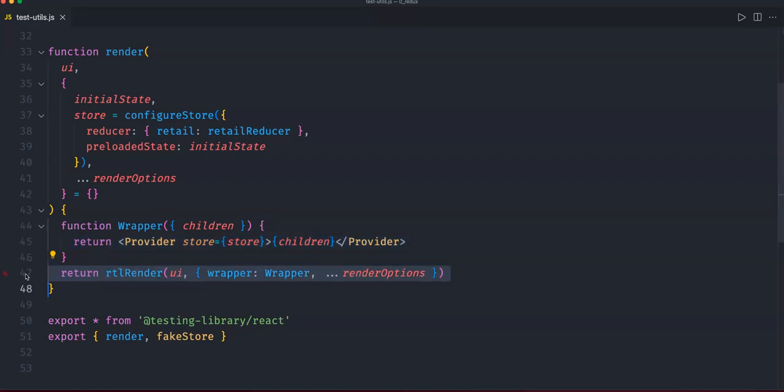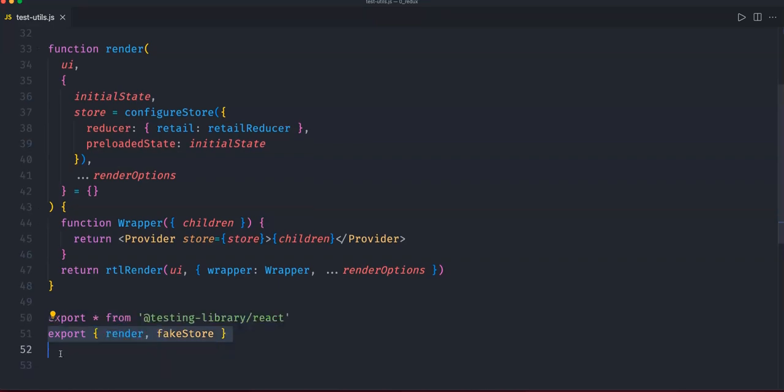And then lastly, we'll return the real instance of the render method from React Testing Library with our UI passed in, and for the wrapper option, the wrapper function that we created, along with any extra render options. And then finally, we'll export everything from the React Testing Library so that we still have access to all the API methods available from React Testing Library. And finally, we'll export an object with our custom render method that we created and our fake store test data that we can use inside of any test case. Keep in mind, there's still the option to create your own individual test data for each test case.